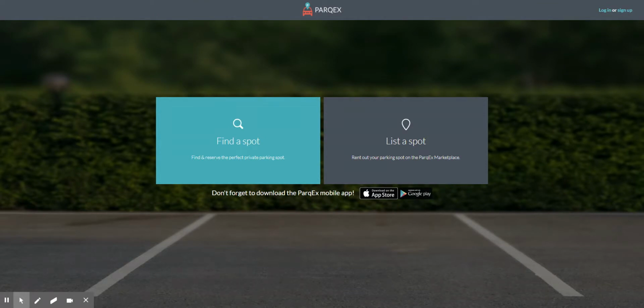First, I'll cover how to log into the ParqEx app. After that, I'll cover listing your parking space, making it available for other community members to rent and use. I will also briefly cover some advanced settings you can use to restrict the availability of your parking space, for example, to weekends only, weekdays only, or even black out certain days that you do not wish to have other people park in your space.